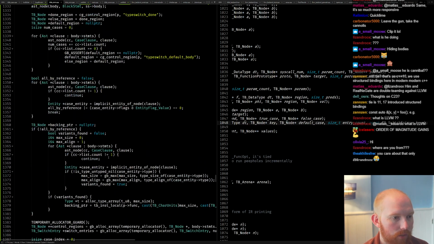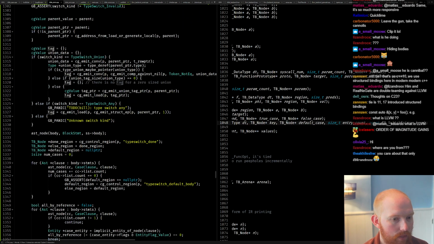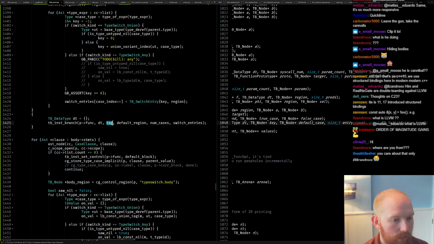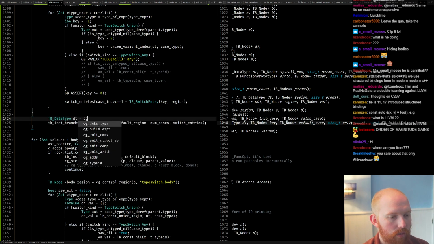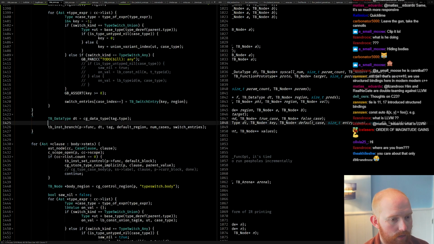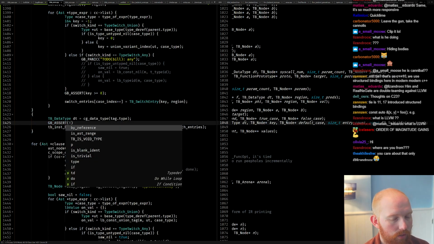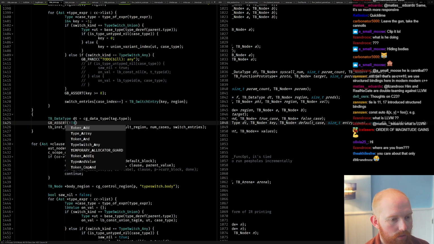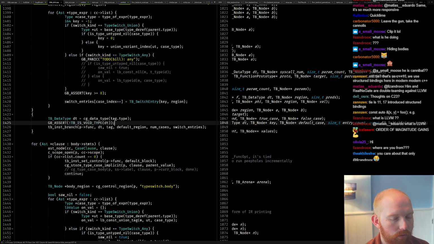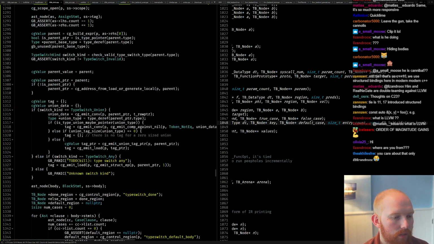What is the actual tag itself? Is that thing there? Yeah, so that would be the tag there. This is CG data type, tag type, GB assert, TB is void. It's not void at all. Now, my only case is in the case of when it's the empty tag.